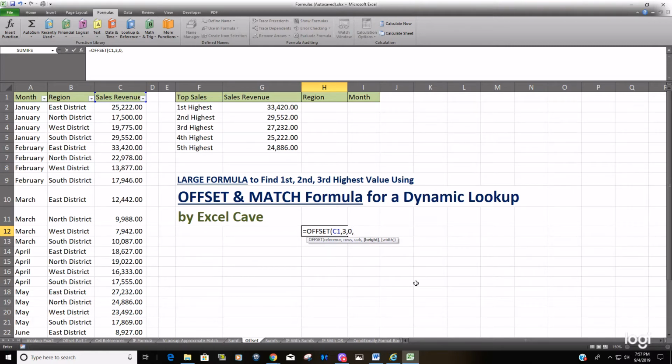The next 2 inputs can vary depending on what you're trying to do. In this example, we just want to pull in one value. So you're saying 1 for height and 1 for width. That's essentially saying I want a 1 by 1 cell. If you wanted a range of like 4 cells, you would put 2 by 2. 2 for height, 2 for width.